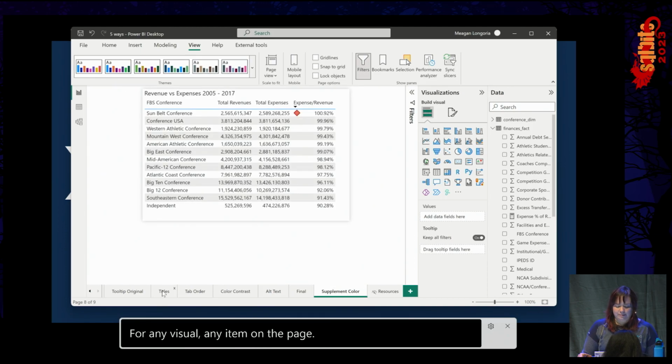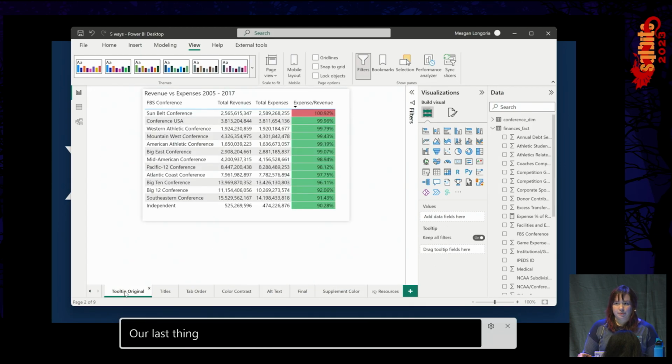Our last thing is just to supplement color. So we said no use of color alone. We don't want to just use color to indicate anything meaningful. That happens a lot in tables with statuses.